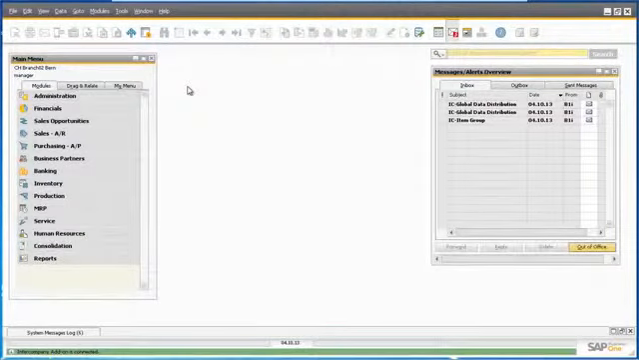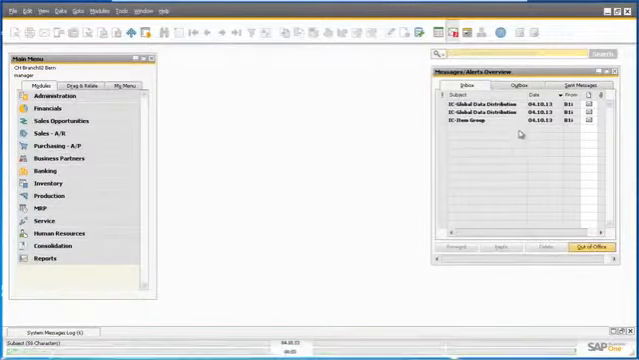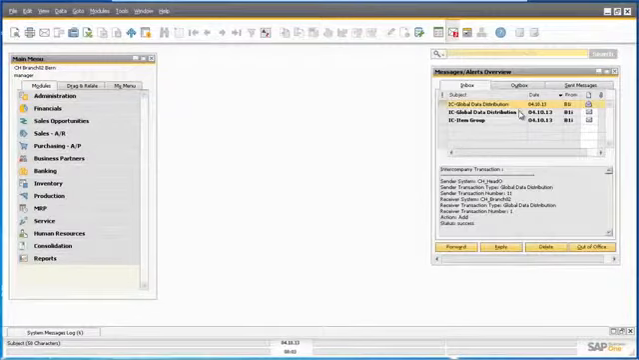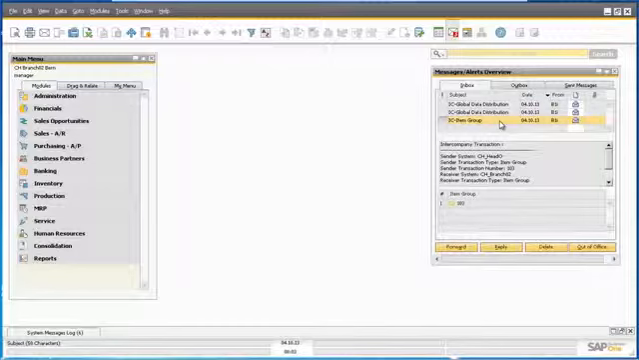We're now logged into the Burn branch, branch 2, and in our Alerts Overview inbox, we can see 3 intercompany notifications. The first 2 intercompany notifications are the data distribution templates that we created, and again these templates are replicated across all branches within the intercompany landscape. And then the third intercompany notification was the item group that we created.